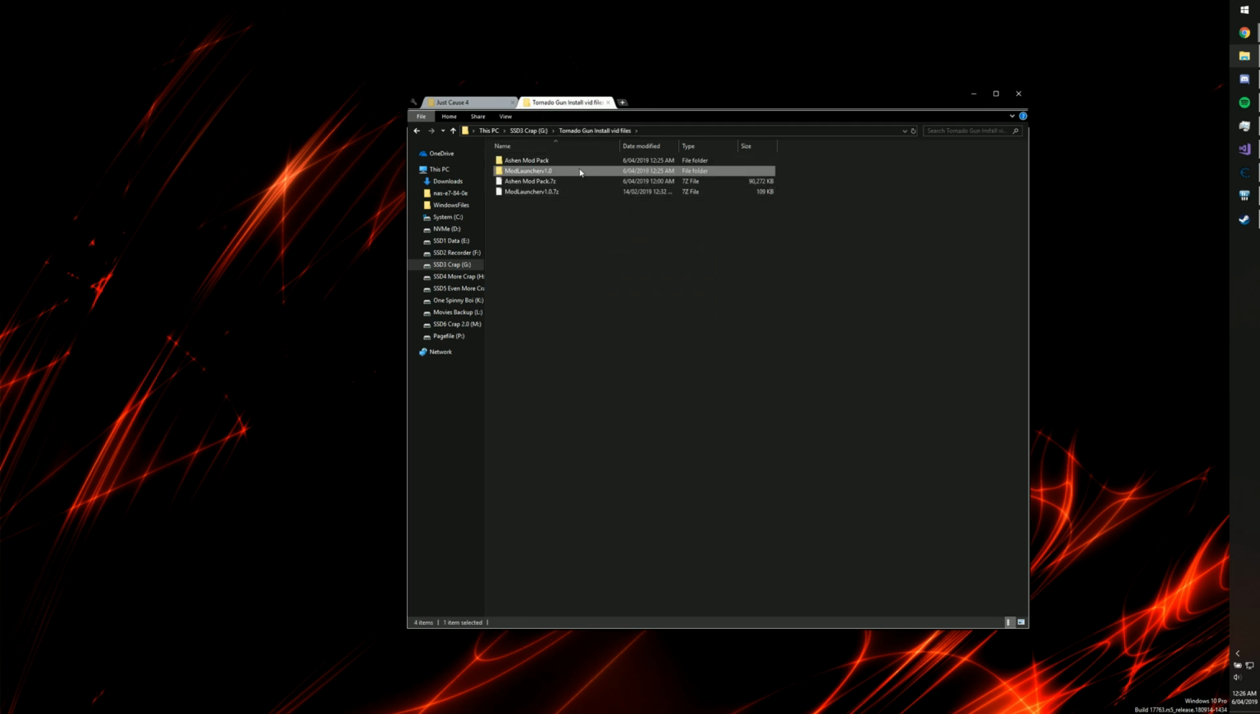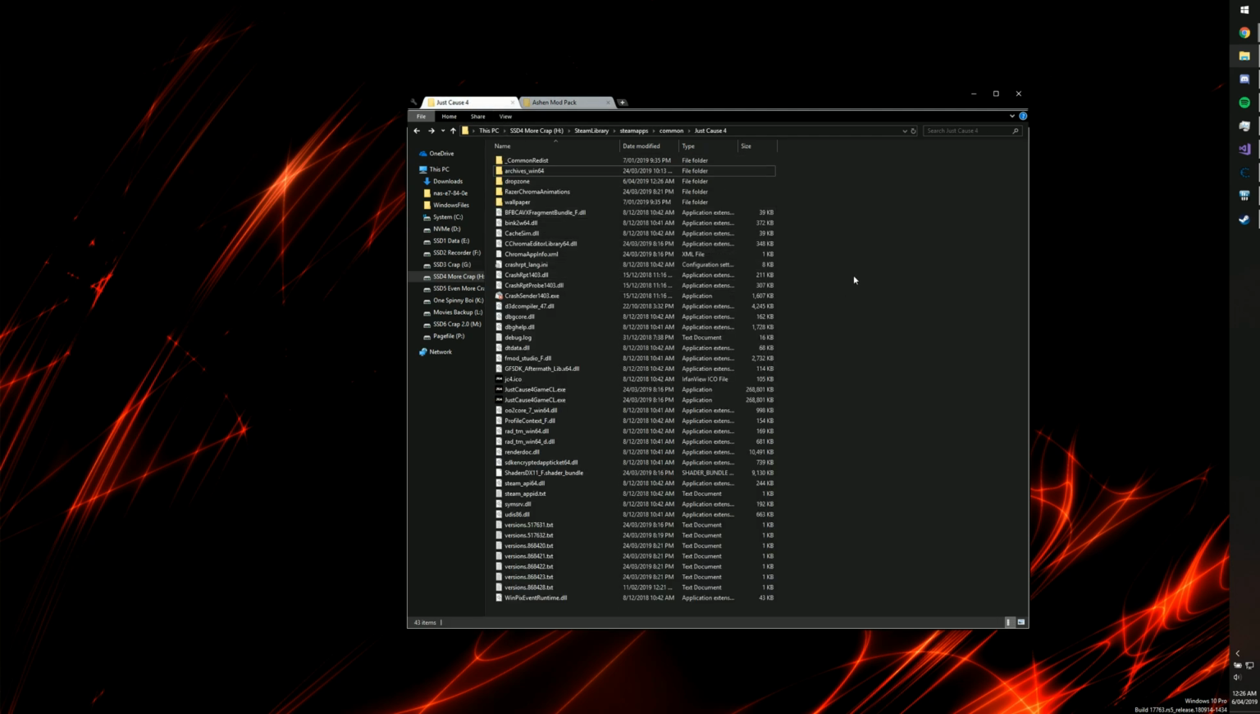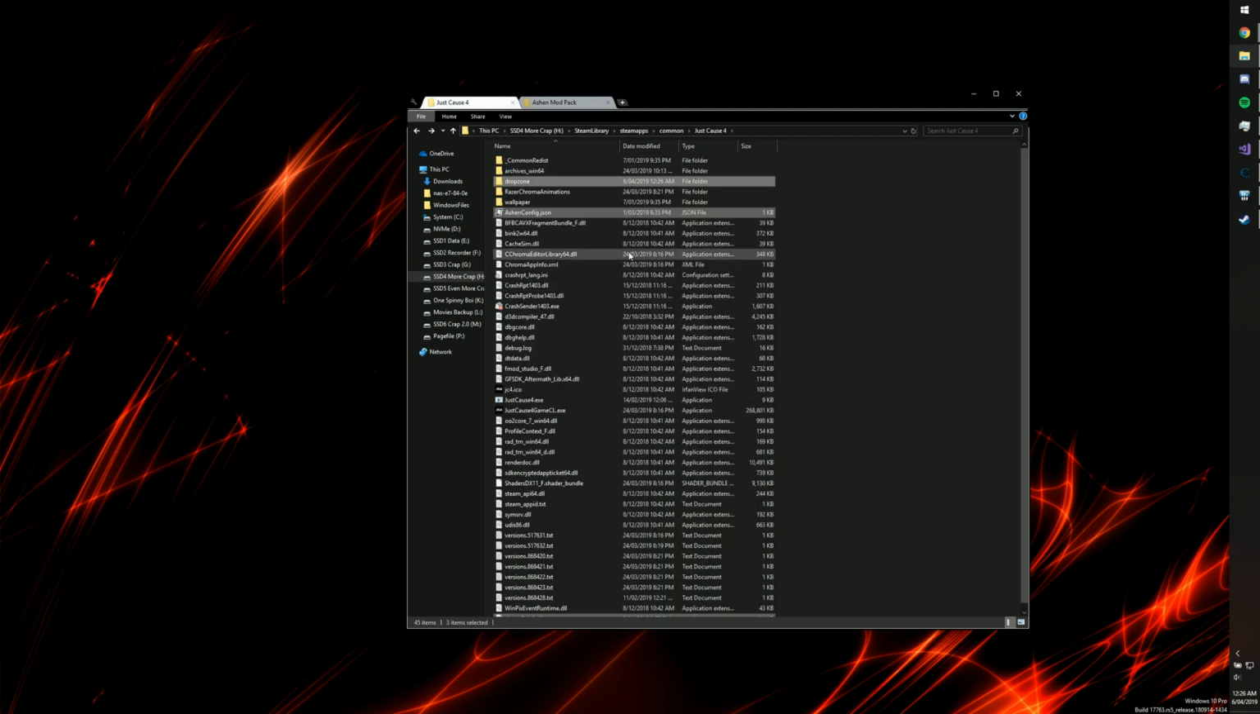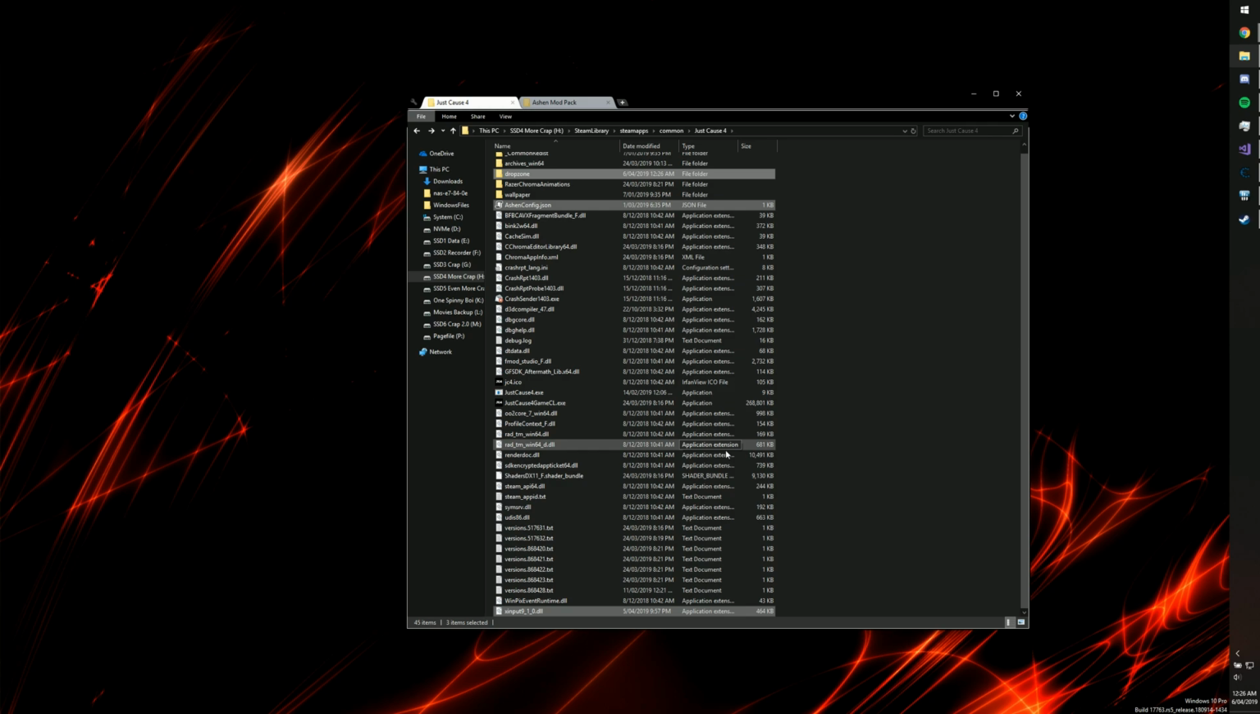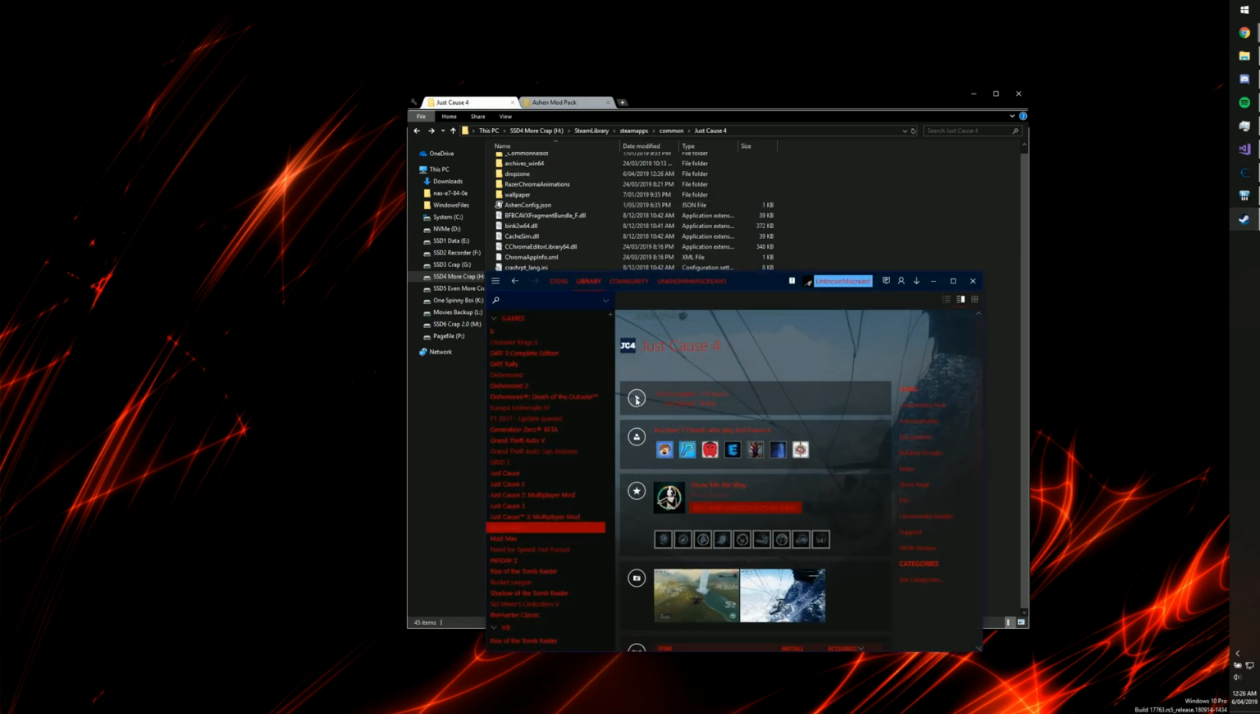Next, go back to this folder and go into the Ashen Mod Pack folder. Now you'll want to copy everything in here into the Just Cause 4 folder, like that. And now you can go and run the game from Steam and it will load with all the mods and everything running on it.